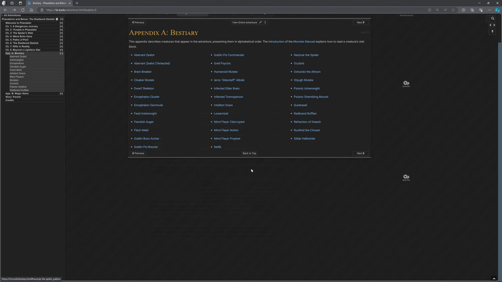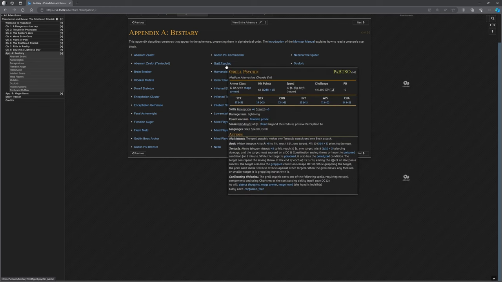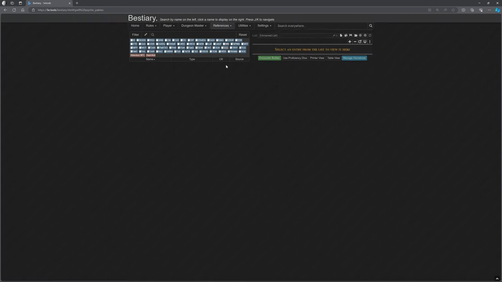So looking at all of these things, we can click on any of them. We can use them for the Statblock Importer, which is really, really useful. But we're not here for that. We're here not just to look at these, but for the really, really useful tool. Let's take, who should we pick on? Let's pick on anything we like. They've got the Grell Psychic. Let's pick on the Grell Psychic.